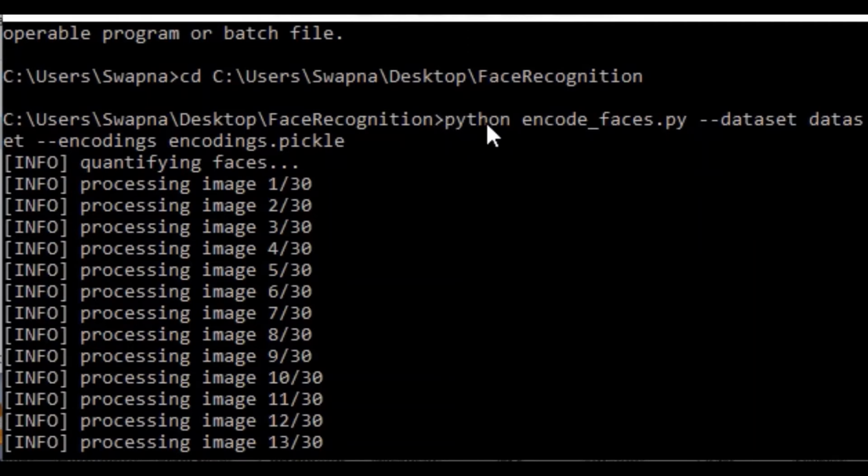So the word Python here is for calling Python, and then this is the name of the code that we wish to run, followed by minus minus dataset. This is the argument, and the value of the argument is dataset. This is the folder where our images are stored, followed by the argument minus minus encodings, and the value of this argument is encoding.pickle. This is the name where the generated encodings will be stored.